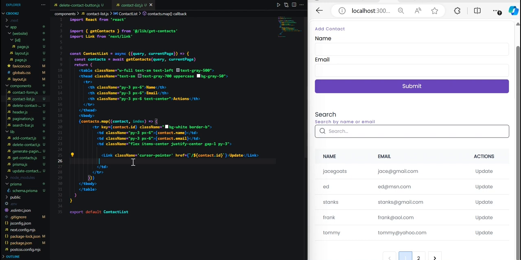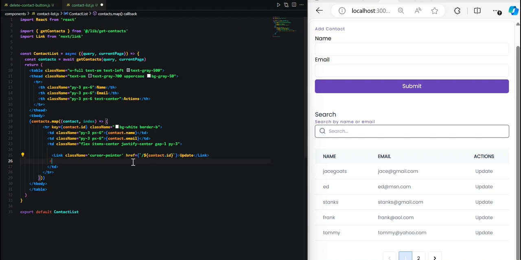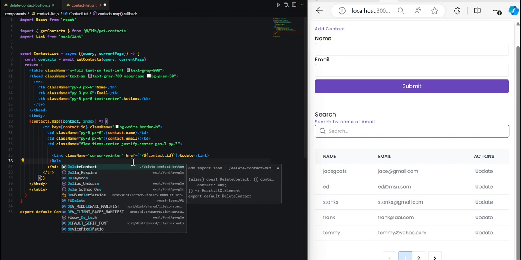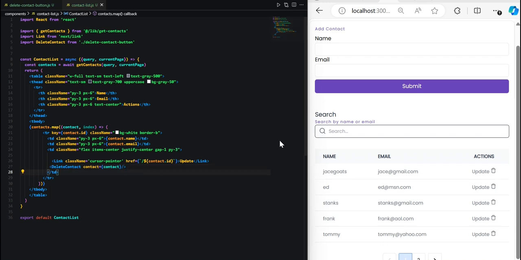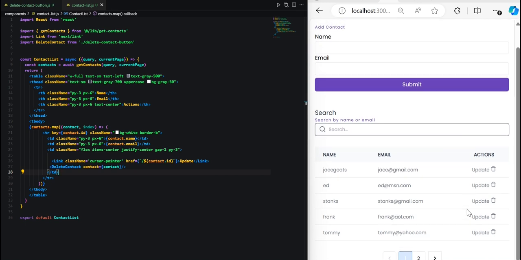And inside of the contact list, let's get access to the delete contact button. And then in it, we're going to pass in a contact because that's what we are passing to it. And then if we take a look at the table, we now see the delete icon. And let's just try to delete one of the contacts. You see that the notification came up and now the contact is no longer there. So it is working successfully.